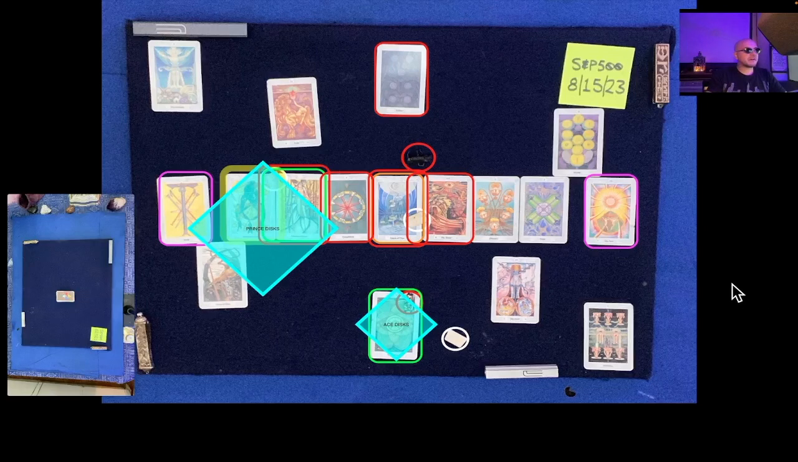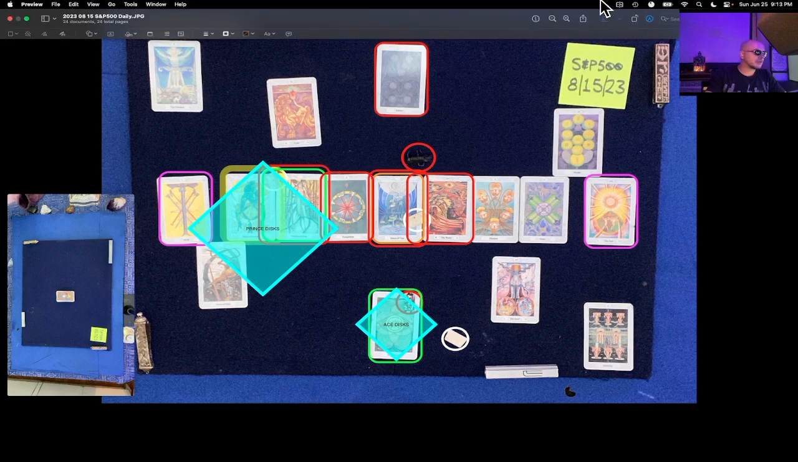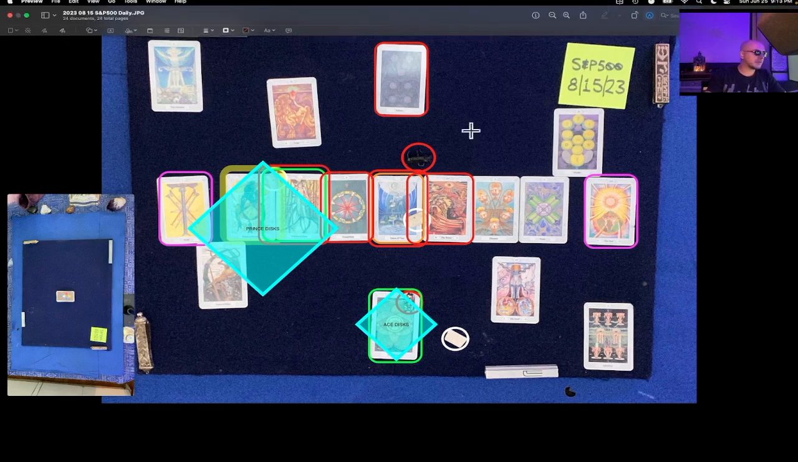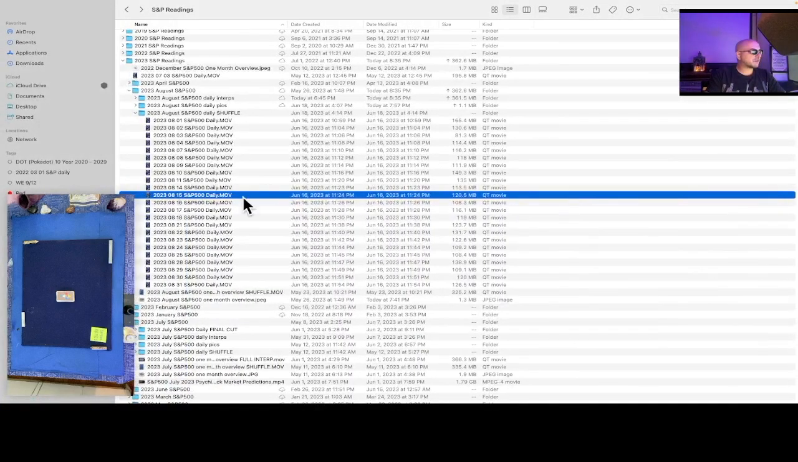This is the S&P 500 one-day reading for August 15th, 2023. It's currently June 25th, 2023, 9:13 p.m. Eastern Time. And the shuffle file for the 15th reading was created on June 16th, 2023 at 11:24 p.m. Eastern Time. That's this video right here.